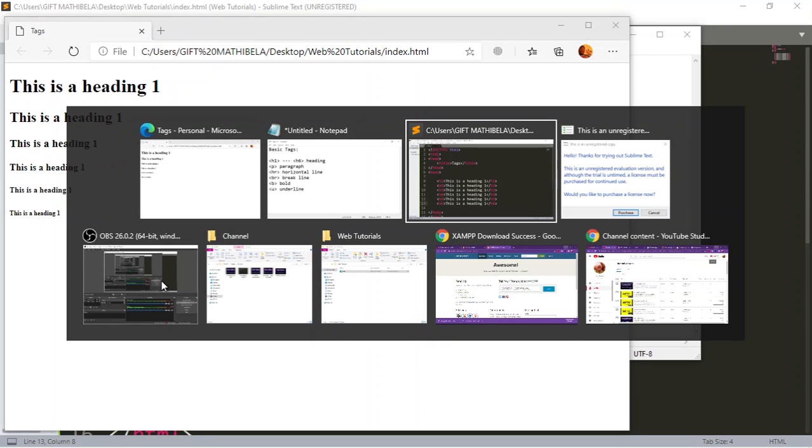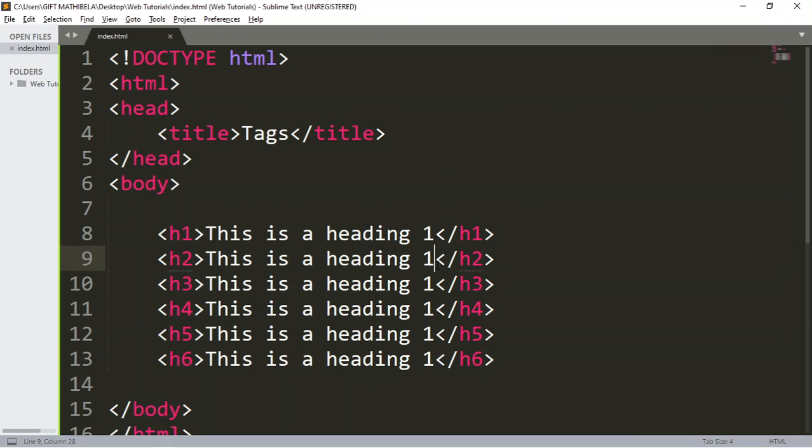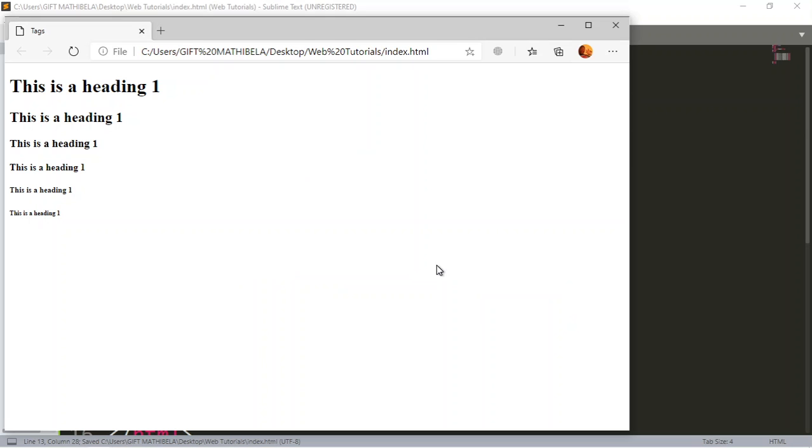Oh, sorry, I forgot to change here, so people can tell that this is h2, this is h3, h4, h5, h6. So now you can tell that the h1 is the biggest one, and then h2, h3, up to h6.